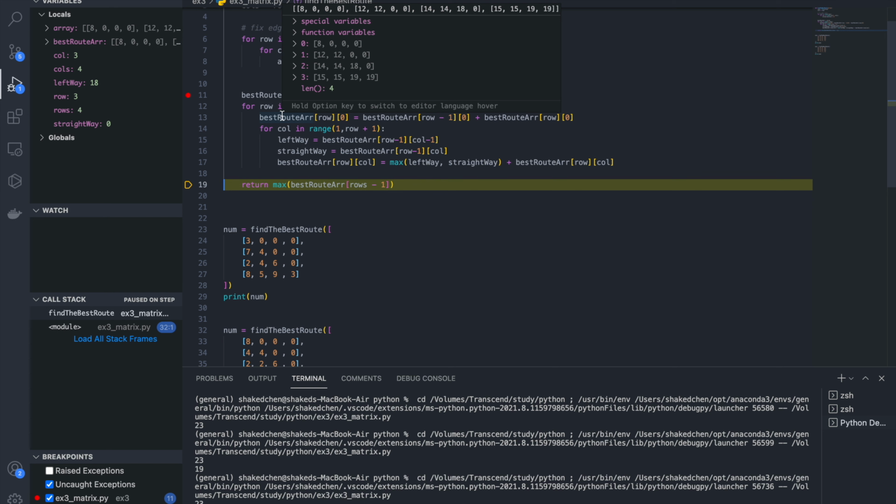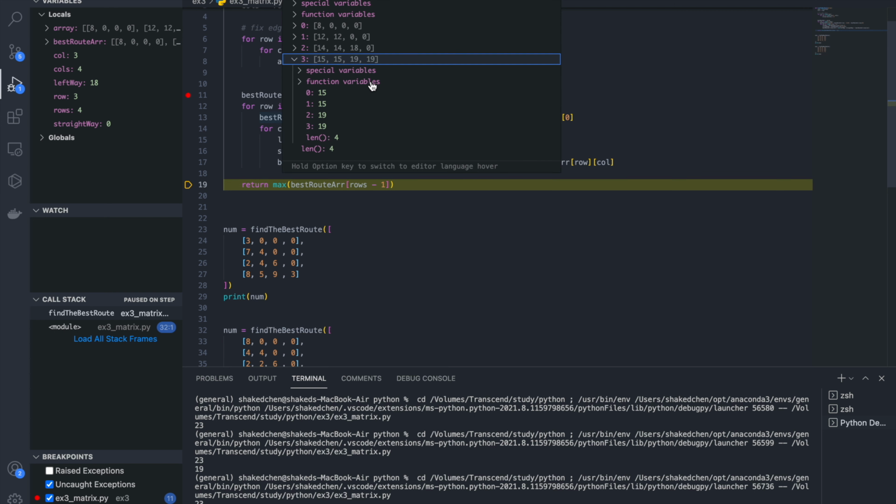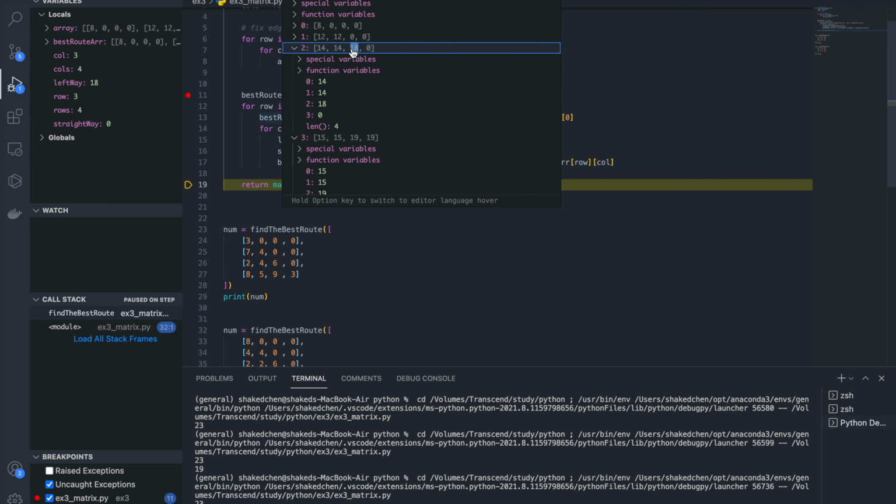Let's look at the array before we're returning it. So 8, 12, 12, 4, 14, 14, 18, and because all of these values were 1, the best value was actually this one, the one with 18. So 19 is the best route.